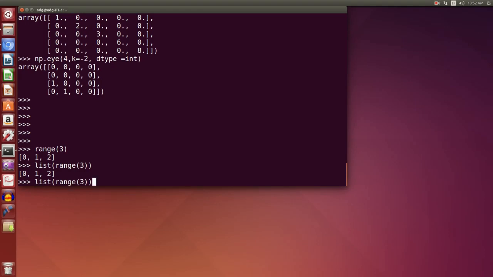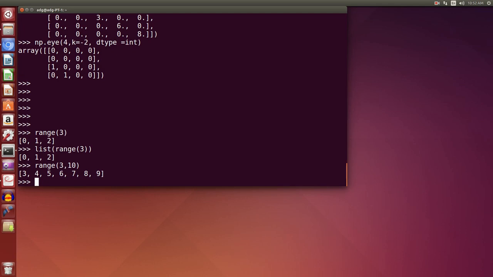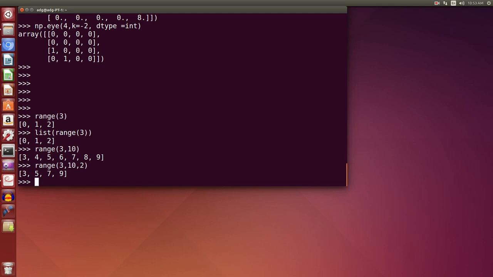Now, range can take up to 3 arguments. If I give it 2 arguments, the first argument now is where the listing is supposed to begin. And notice that although we call the second argument the stop, it doesn't really stop there, it stops one short. So range 3, 10 is 3, 4, 5, 6, 7, 8, 9. I can actually also give a step, so it is go from 3 up to or just short of 10 in steps of 2. So it's 3, 5, 7, 9, a list in this case.